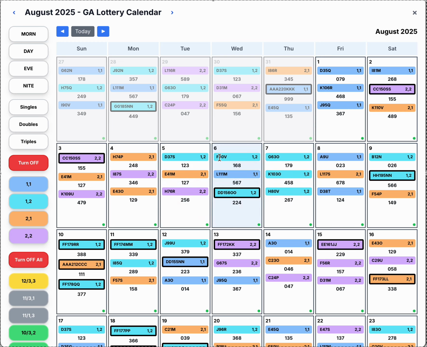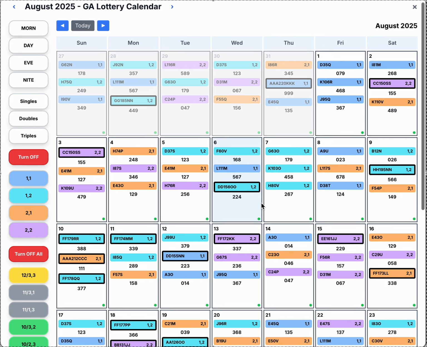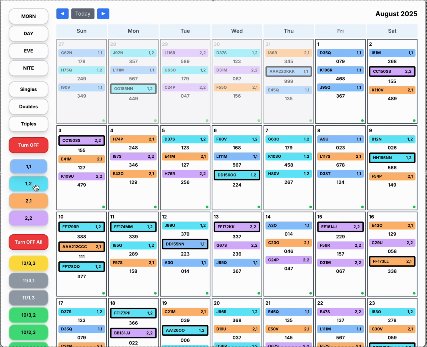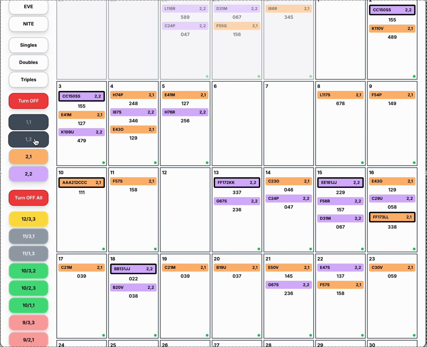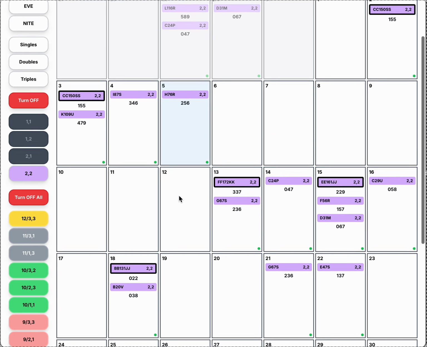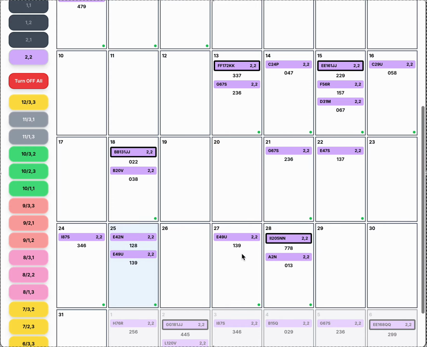So you know what these are now, right? F60V, okay? And then you have the winning numbers on there, and you can basically turn off each one of these, which will remove that certain color bar. Say, for example, you removed 1-1 and 1-2. You're left with 2-1 and 2-2. You want to remove that one, and then it'll leave you with basically just 2-2. So you could see the actual patterns that come out, which come out a lot.